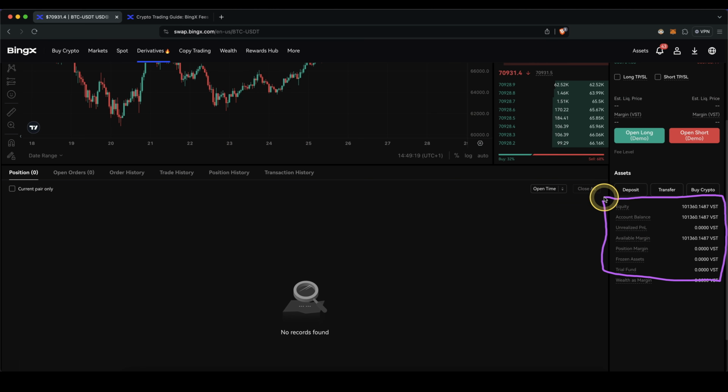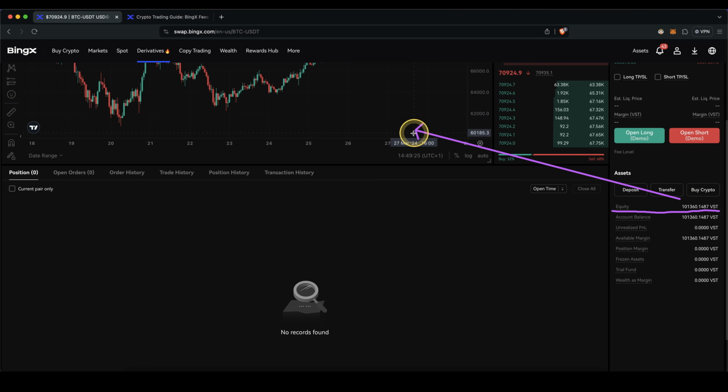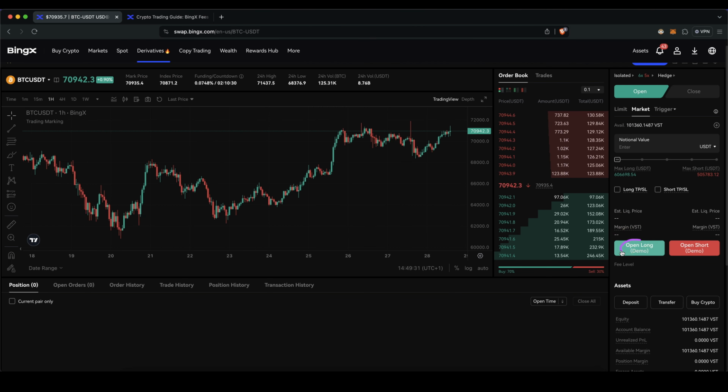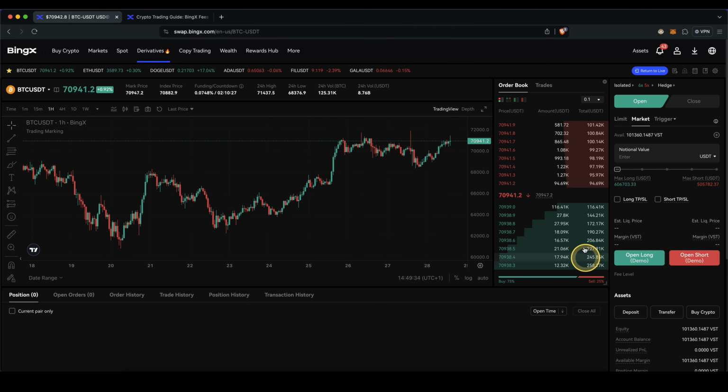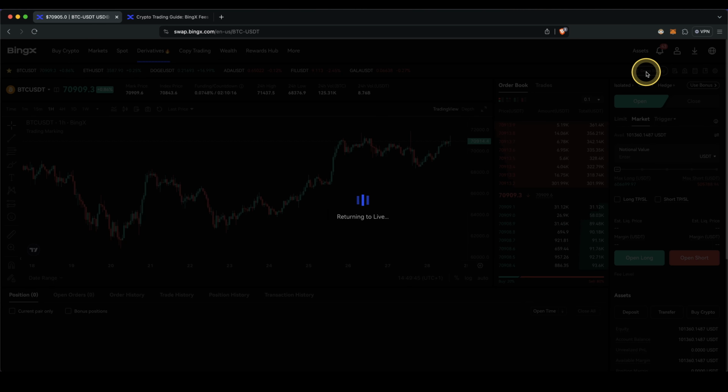So if you signed up using the link down in the description, you should immediately have some test funds in here that you can then use to try out the entire platform without having to use your real money. You can also see it here that it says demo. I would highly recommend you to start paper trading on here with these demo funds. And then once you feel comfortable, you can just go back here to return to live and then start trading with your real money.